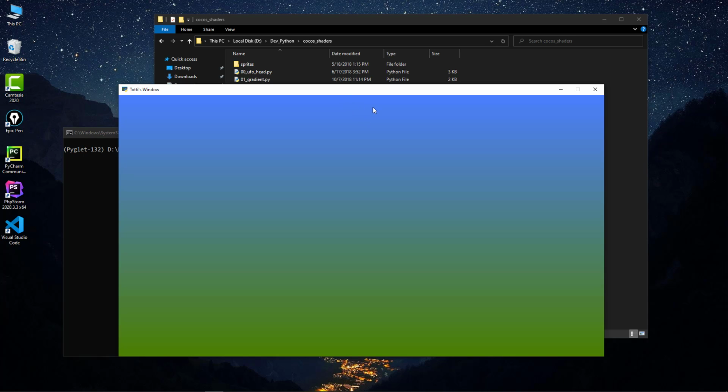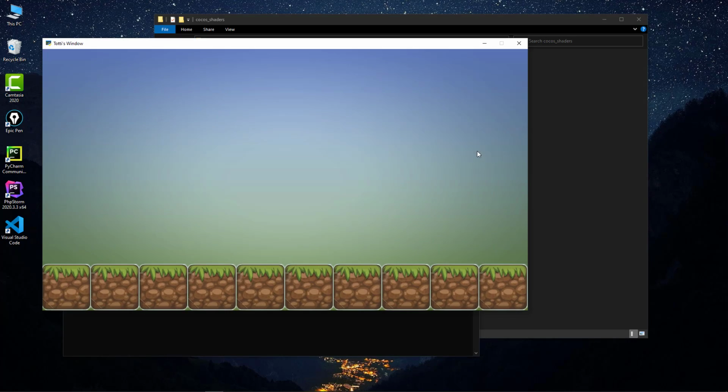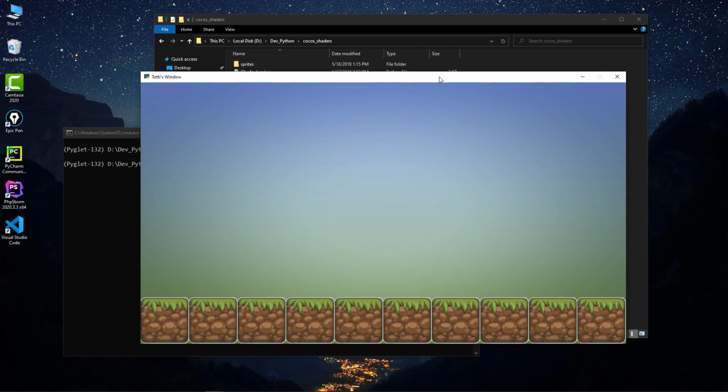So it is a gradient shader, it starts with a blue and it fades out to this greenish color. It can be used as a background for a 2D or a 2.5D game. I'm just going to show you quickly one more scene, which is 05, and here I combined two shaders.